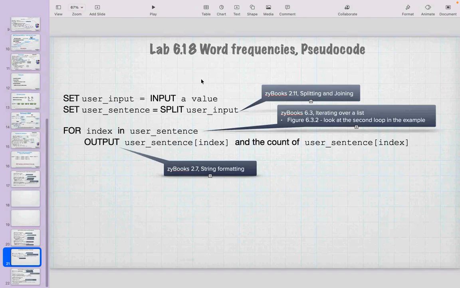Okay, word frequencies. So what we're basically looking for here is the frequency of some input value in a list. So we're going to input a value, and we're going to input a sentence. And then for input in user sentence, we're going to output user sentence of index and the count. So every time we come to a word, we're simply going to count. This is where that count function comes in. And this lab is only a couple lines of code. Okay? You get the input, you split the input, and then you do a for loop over that list that you created with the split, and then for every word in that sentence, you're simply going to count to see if it's there twice or three times or four times. That's where the count function comes in.